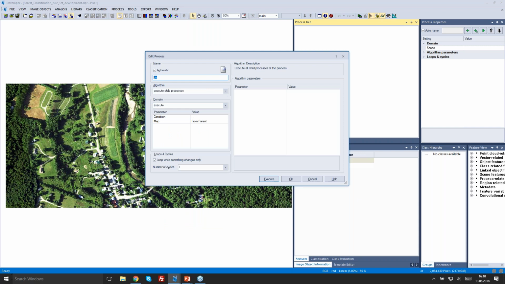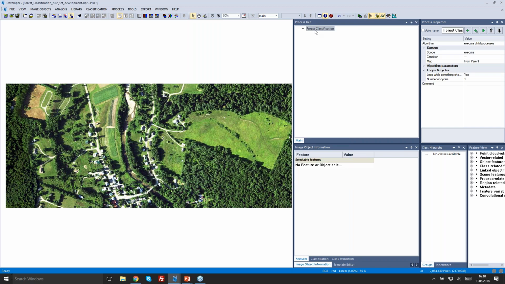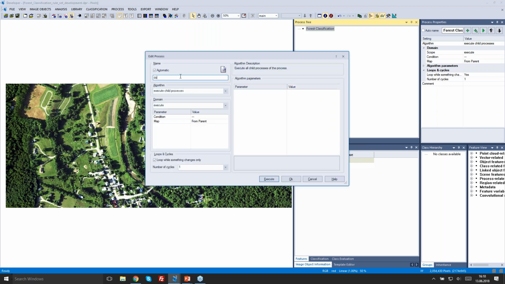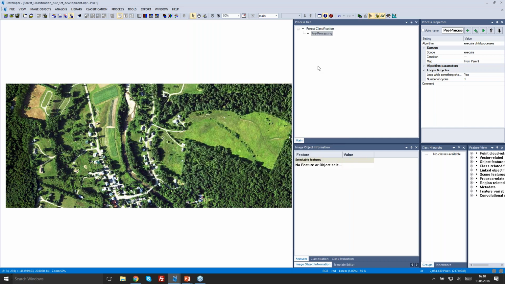I'm going to give my rule set a structure with so-called parent and child processes, which looks like a folder structure. It really helps you to understand your rule set more easily and to have a clear layout. It's also more transferable if you show it to a colleague. So first I'm going to give our rule set a name, and that's going to be forest classification. Leave all the rest empty, and I've created an empty process. Now I can insert a child, and you're going to see that this is inserted into that forest classification. I'm going to call that pre-processing. In this step, we will then take the point cloud data and rasterize it.